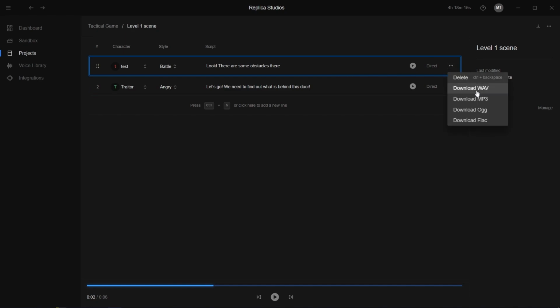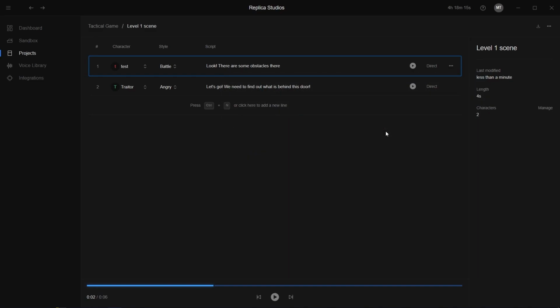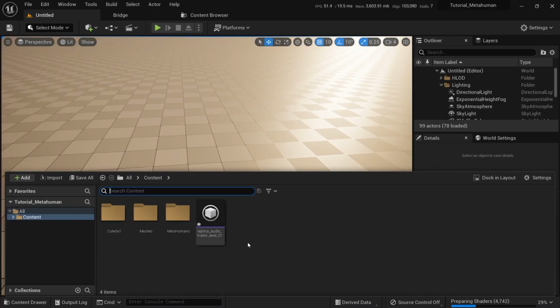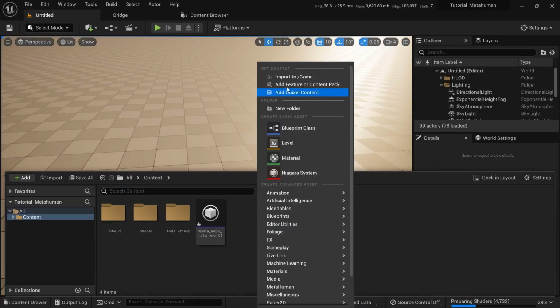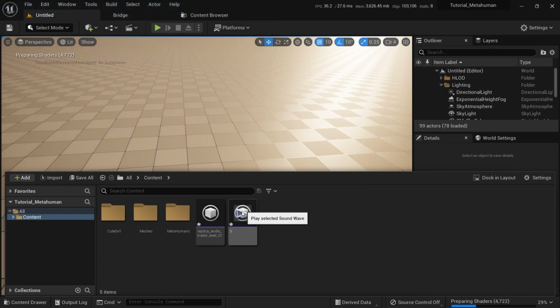And that's pretty nice. So let's download the wave. And let's call this tree. I don't know. And then we can just import it into Unreal by right click import. And there you go. That's our audio.